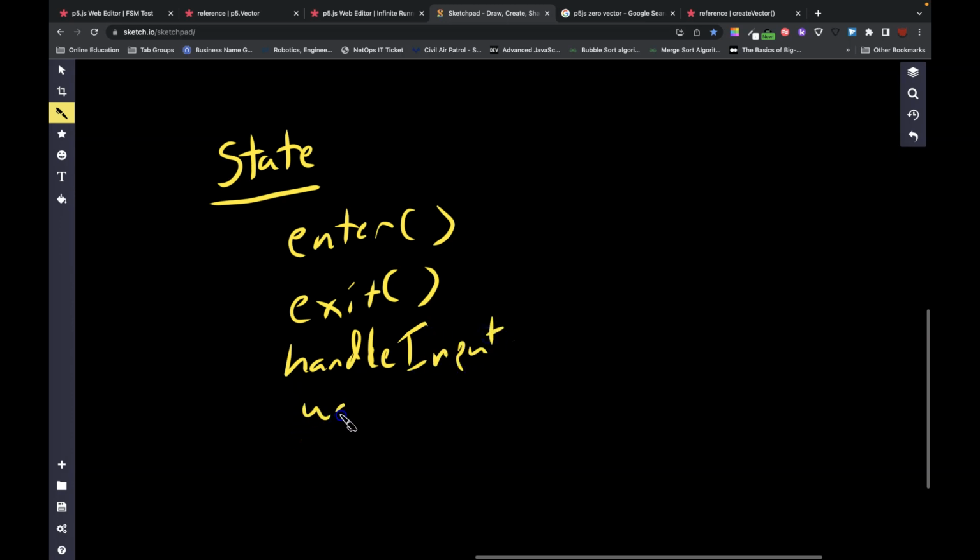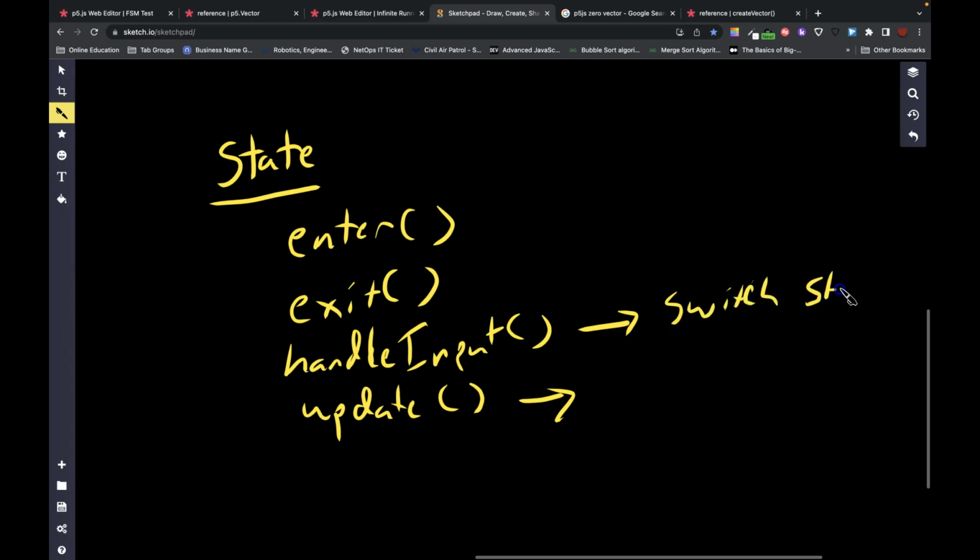And then we probably end up having an input and an update. Now these will control if we can go to a different state. So in here, while I'm handling input, I press a space bar, I would want to switch that state. And in the update, maybe I'm jumping up in the air, I'm in the jump state, but as soon as I am on ground level, then I could switch the state back to the run state.